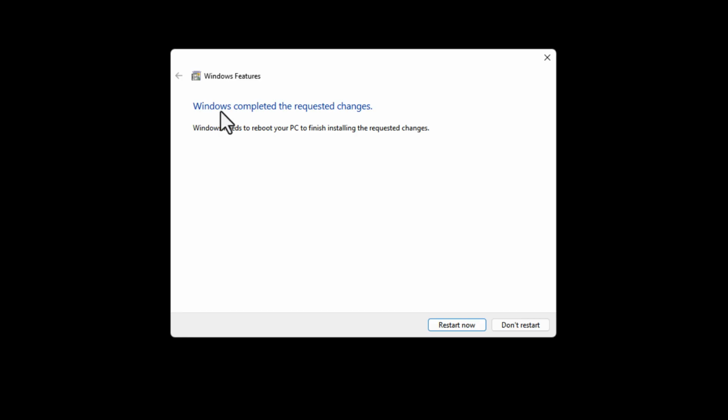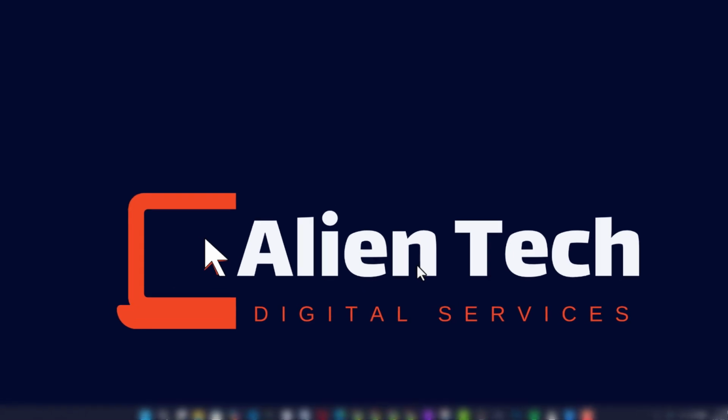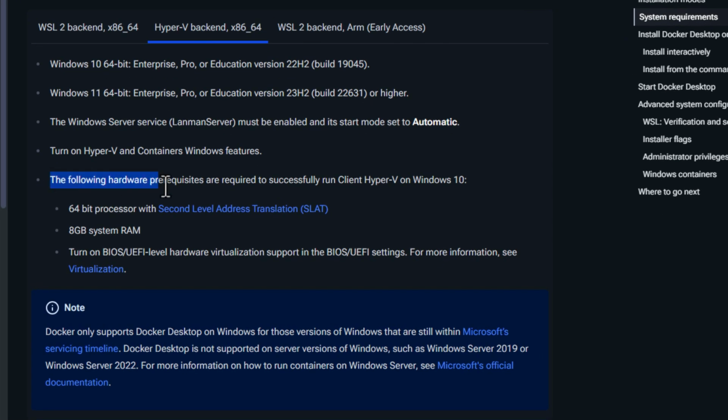And now our changes are being applied. Great, and just like that, Windows completed the requested changes. And you'll be prompted to restart. Upon system restart, let's proceed with the hardware prerequisites.